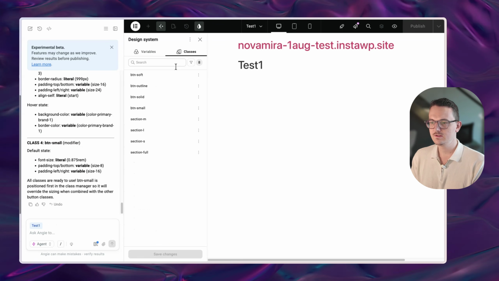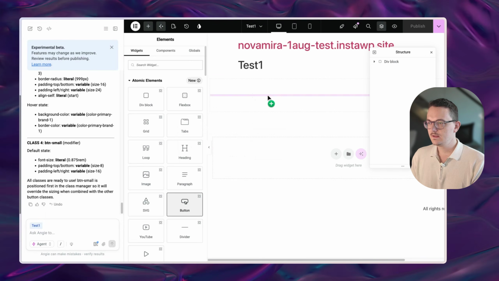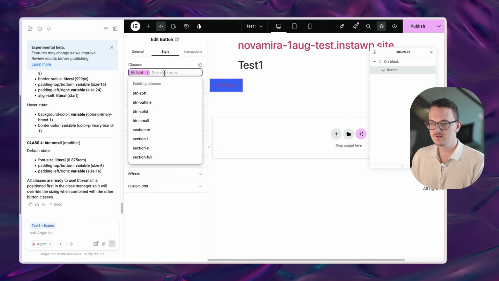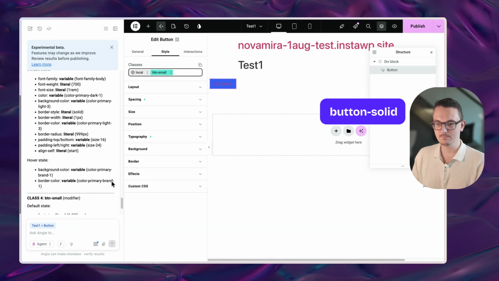So now we should be able to see some classes here. Yes, let's test them. Let's drag in a button. We go to style and we search for button solid. That's not changing anything. Button soft, that one works. Button outline also works. And button small also works, but yeah, there is a problem still with the button small.